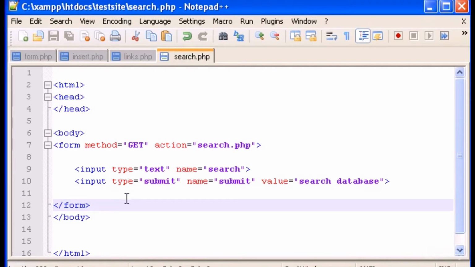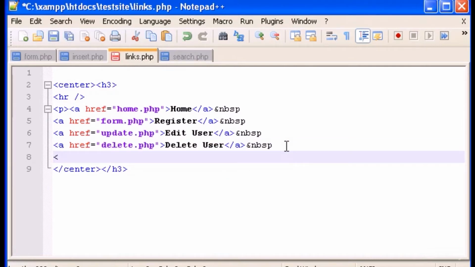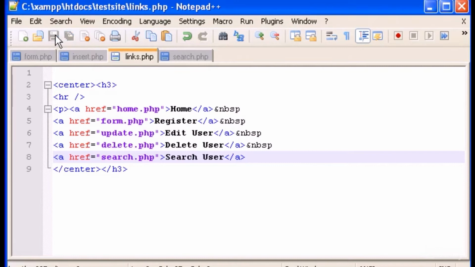But before that, go to links.php, and in here I'm going to make a new link, which is the link that will take us to the page that we are building now, search.php. So in here we have to type search.php, close that, and let's type here search user, and in here we can close this. Let's save this, and let's open this now in the browser.